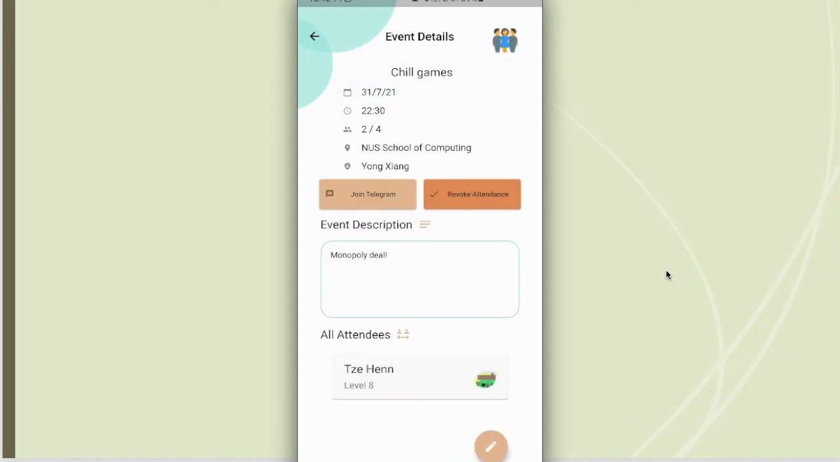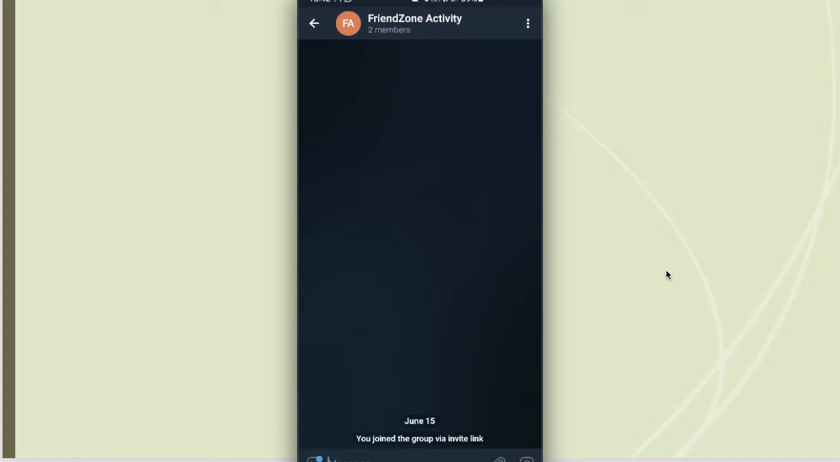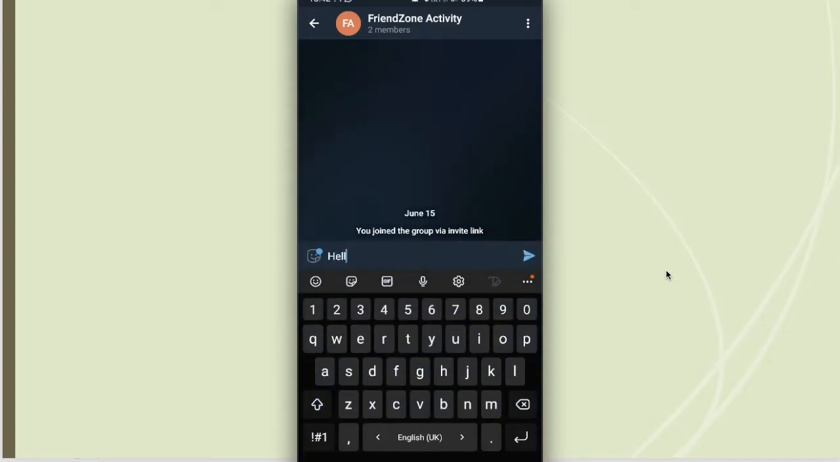To illustrate how this join Telegram group thing works, once I tap on this button, it will automatically redirect me to the Telegram group page.